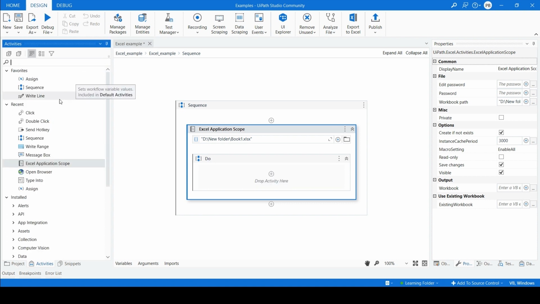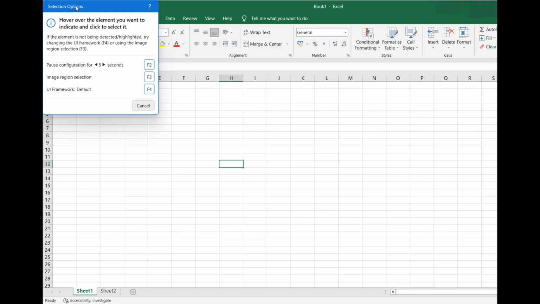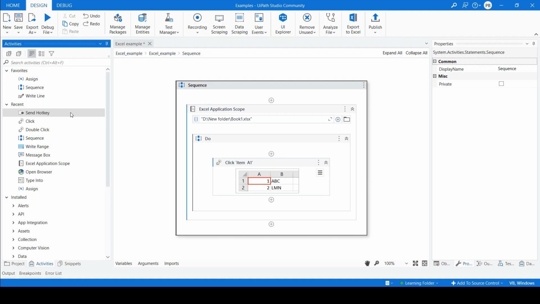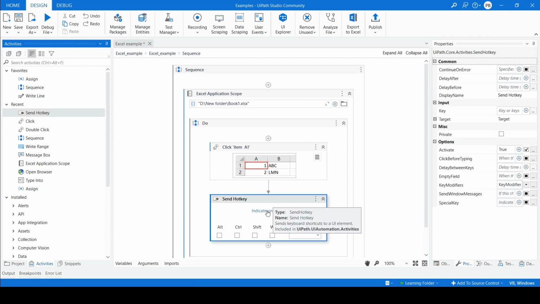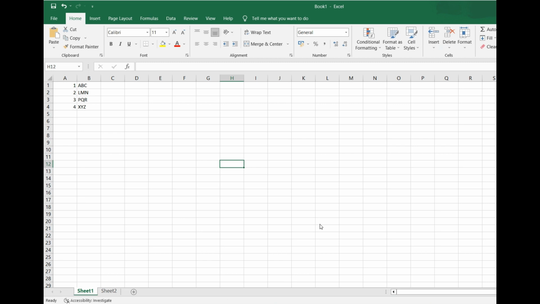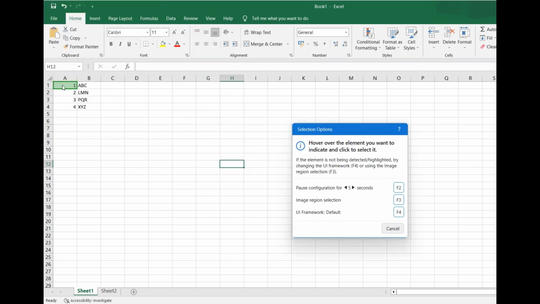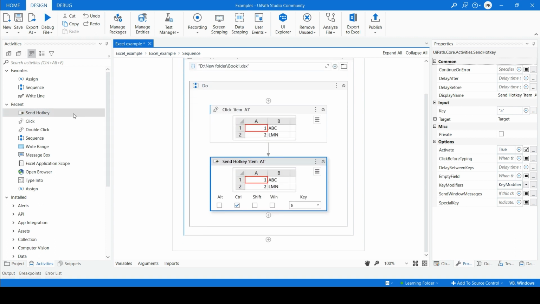In the Do section, add a click activity. Click on Indicate on screen. Click on cell A1. Drag and drop Send Hotkey activity and click on Indicate on screen. Again select cell A1. Check the Control keys checkbox and type key as A. This step will select the used cells in the Excel file.